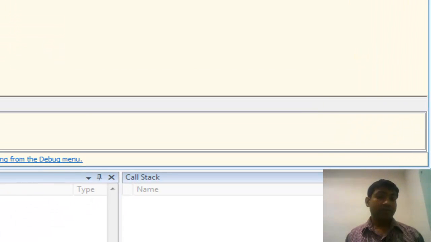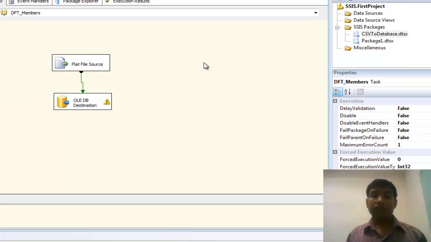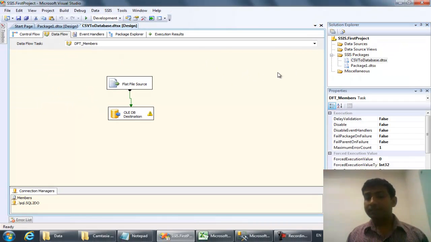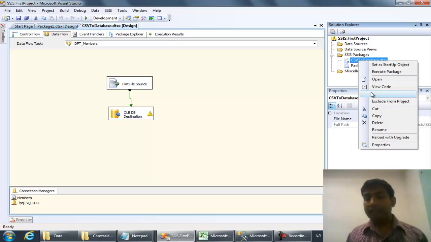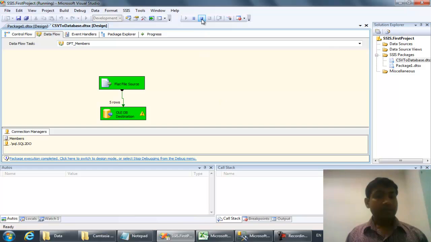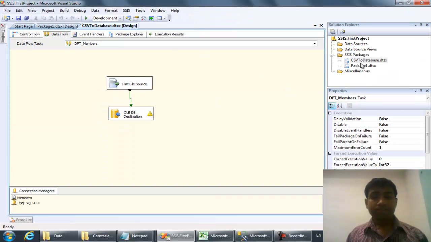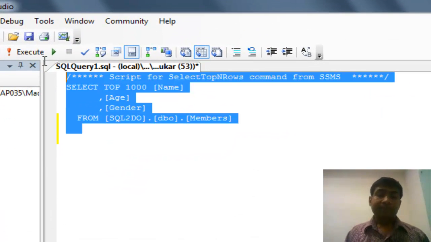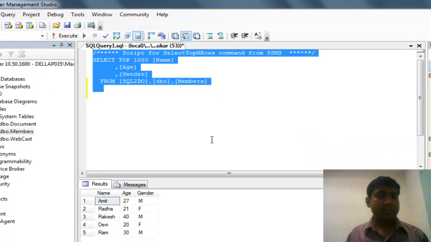We have 5 rows. Try once again: right click on the package and select Execute Package. We have executed this package two times, and we are getting only one set of data. The reason is that first of all we are truncating this table and then we are loading the data.